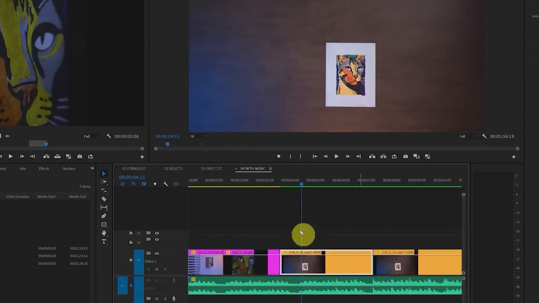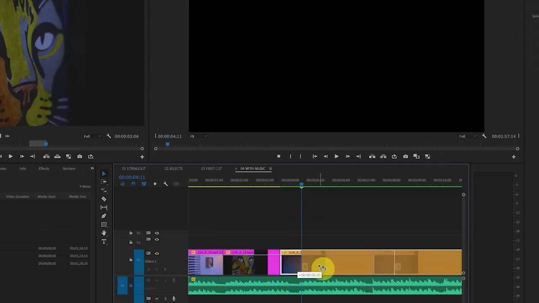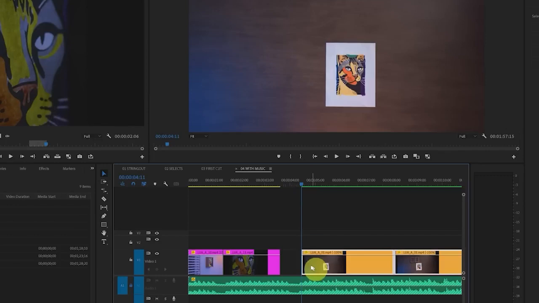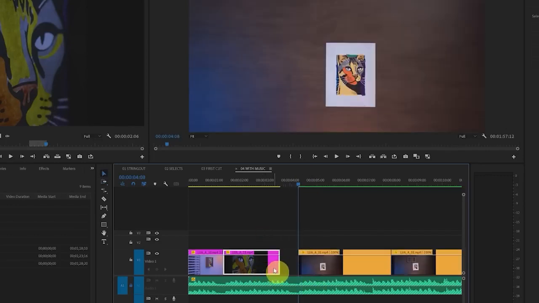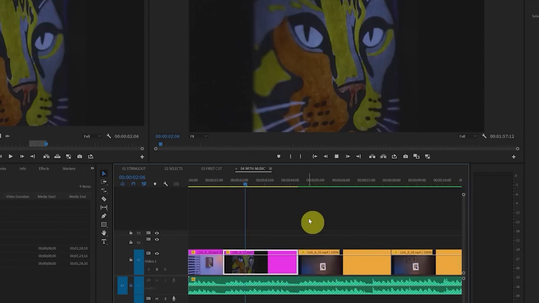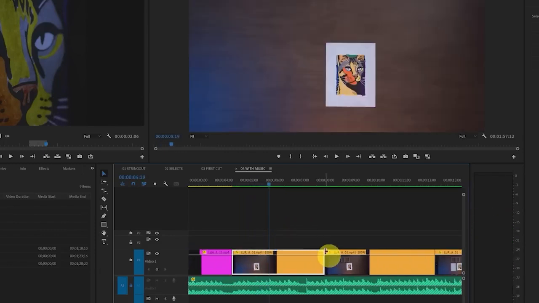So maybe I want to start the tools here. So I'll go A for select all afterwards. And I'll extend this a little bit. And then right here where that beat drops, that's where I want the tools to start appearing, right?